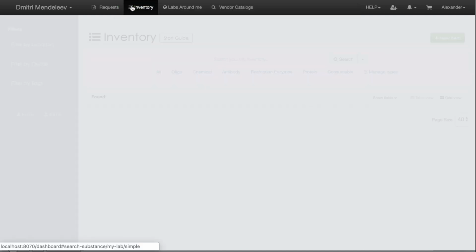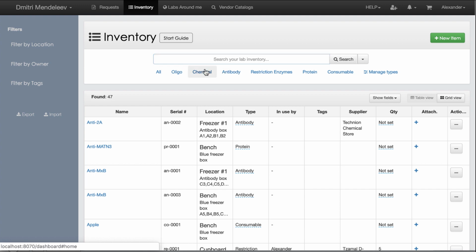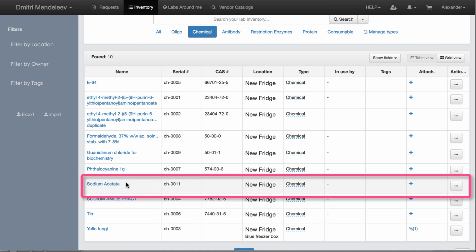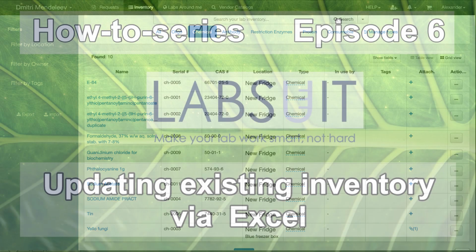I once again select chemicals and I see that the location field is really set to the new freezer. In addition, sodium acetate is there too, and it has a brand new serial number generated by LabSuit.